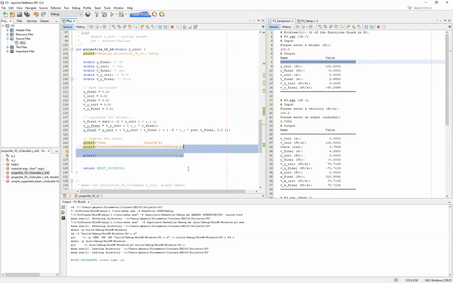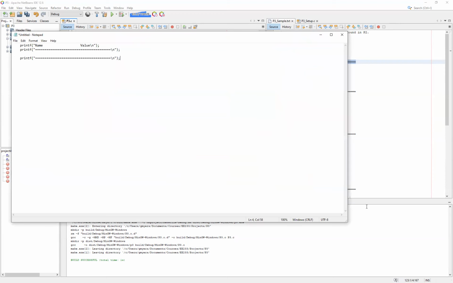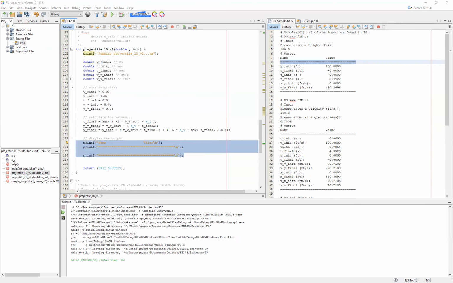And this would be a great opportunity for us to save some work by simply copying these three print statements into Notepad, and we'll use these on our other functions just as sort of a template. So I'm going to move this out of the way, and then let's focus in on our 1D problem.